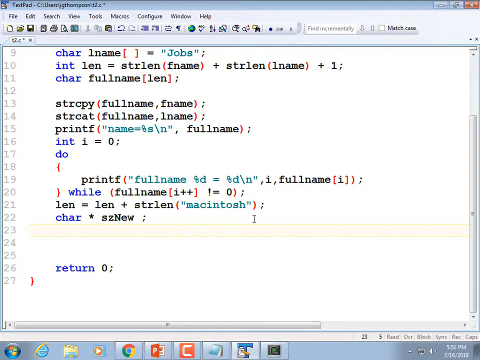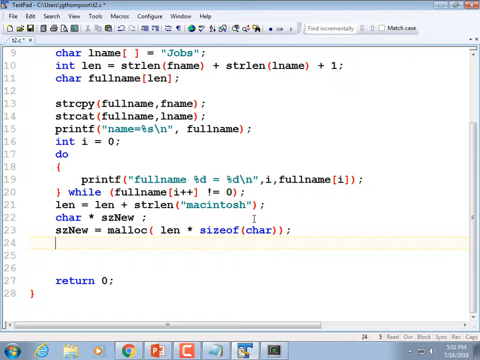Now I need to allocate enough memory to hold our new string once we concatenate the word Macintosh onto it. So szNew is equal to malloc, the length of the new string, len, times the size of a character. Character takes only 1 byte, but an int takes 4. And the double takes 8. So we have to allocate that much memory. So size of a char. Now we have enough memory to copy the word Macintosh onto it.